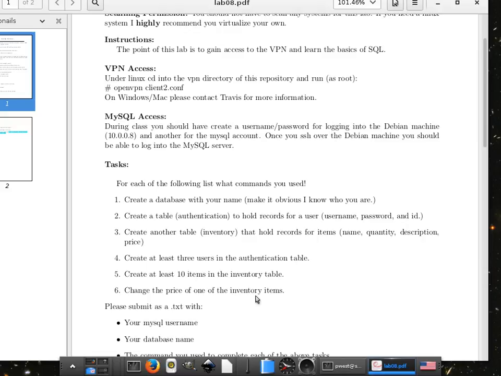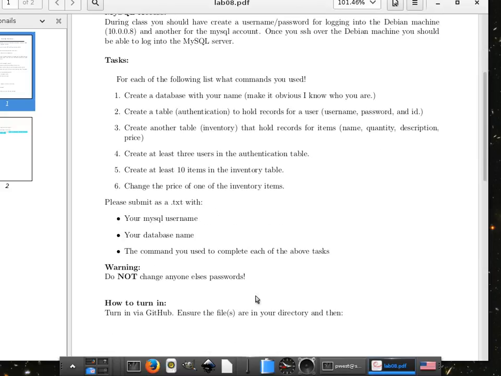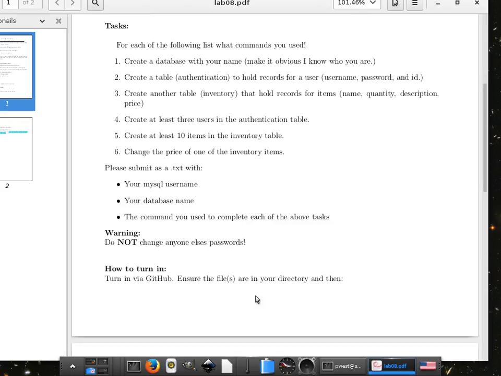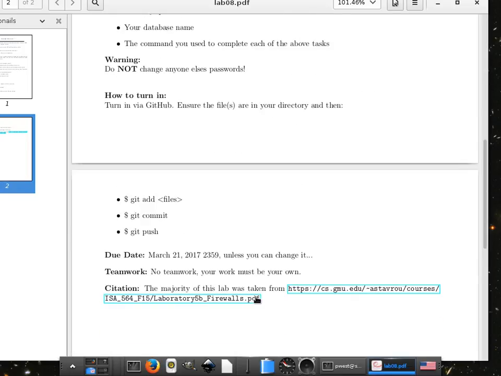Okay. Please submit with the text file your MySQL username, your database name, and the command you used to create each of the above tasks. Just make sure that's in a text file. Don't change other people's passwords, even though I've given you permission to do whatever you want to that database. It's due a week from today. Yeah, I just did grant all to all of y'all. You can even drop me if you wanted to.